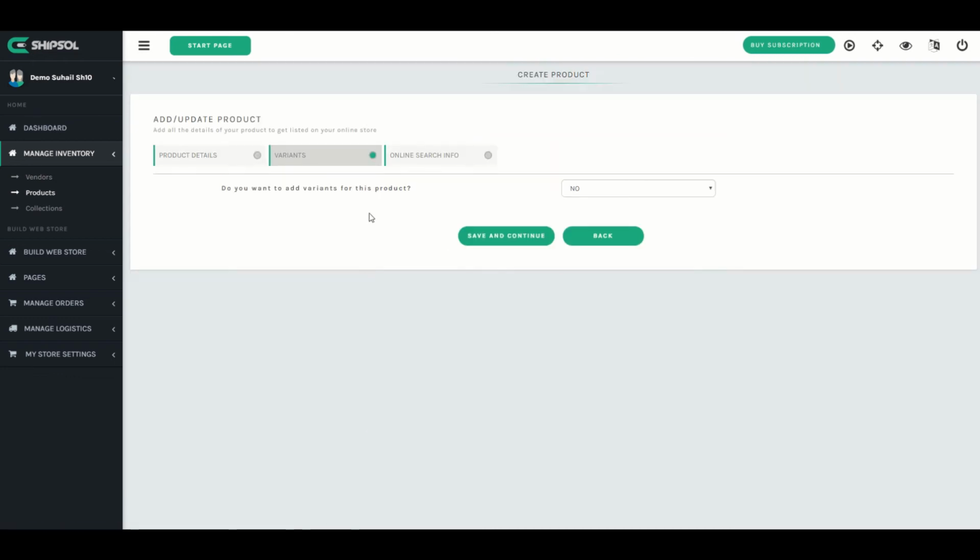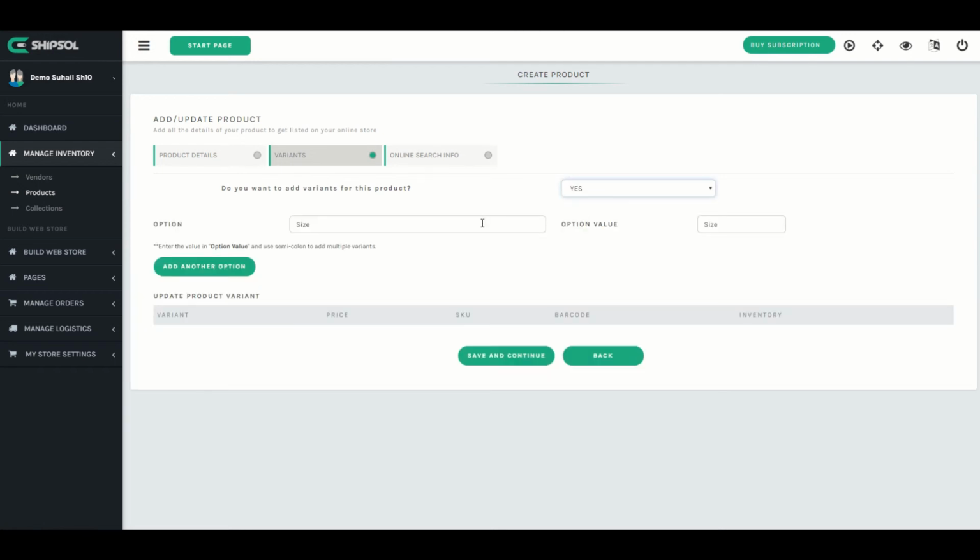Upon saving you will be navigated to the Variants page. To add variants to the product, select Yes from the drop-down menu. We can now see the fields to add options. In the option field you will be entering your product option. The product option will be dependent on the products that you sell. For example, if you are selling clothes, then you will have different sizes of the product. In that case you will enter the option text as size. By default here it is entered as size.